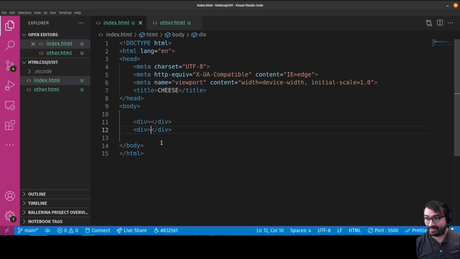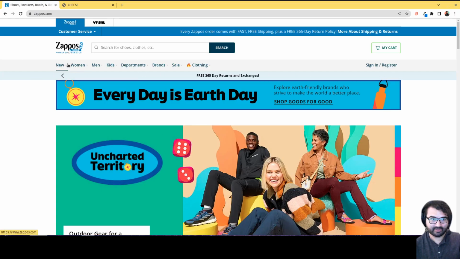Generally, they're your simplest block level element. They just represent a chunk of a block of a website. Now, in order to be able to distinguish between the two of them, we'll give them a class. So we'll give this one the class of... let's take a look at the Zappos page.